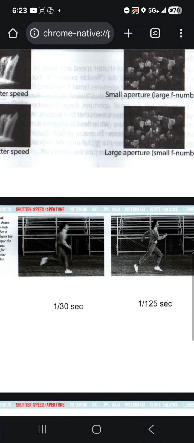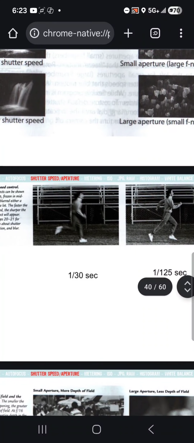Let me turn off the lights to make it more interesting.